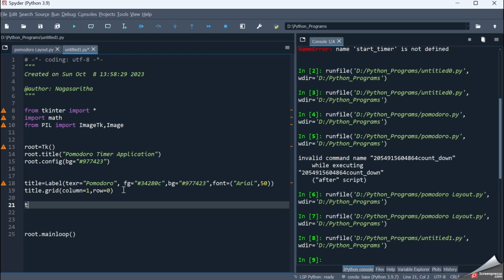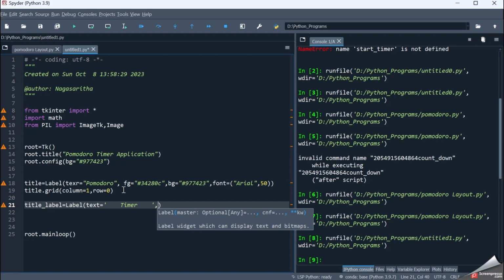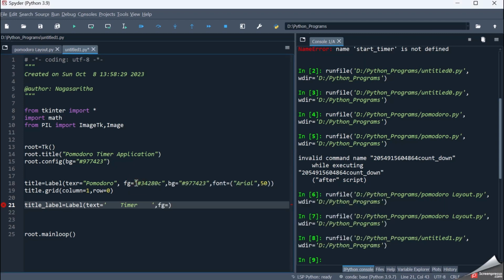Now let me add another title, title underscore label equal to a label widget, and the text on it is equal to timer. And then foreground color, let me give it as equal to the same color whatever I had given for the Pomodoro. So the same color holds good. So let me copy it till here.